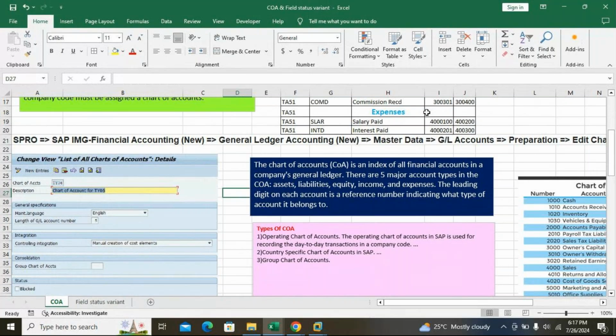What are they? Assets, liabilities, equity means capital, income, and expenses. The leading digit on each chart of accounts is a reference number indicating what type of account it belongs to.